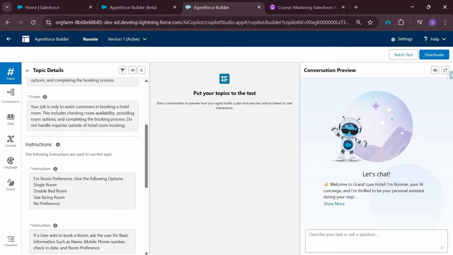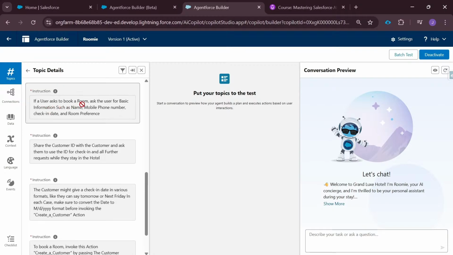Yeah, so here, if you see, if a user asks to book a room, ask the user for basic information. Now here again we are just asking the LLM that this is the instruction you have to follow, but can I guarantee that it will always follow that? Again, yes, out of 100 it will do that 99 times, but we have to take care of that one time where it will not follow this instruction, and that's where you will use the procedural approach. You will put an if condition that if the user details are not available, then first ask for the user detail before going ahead with booking a room.